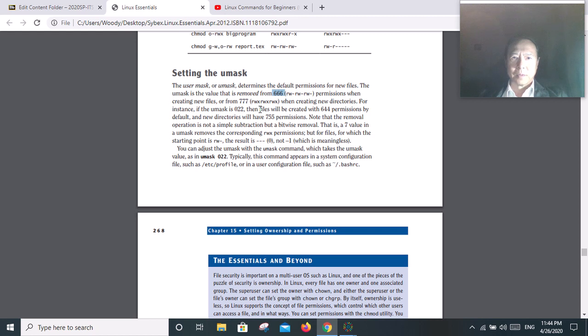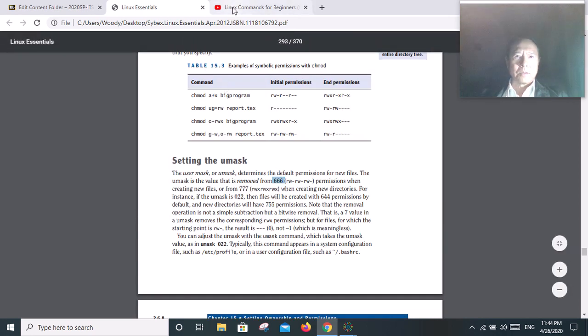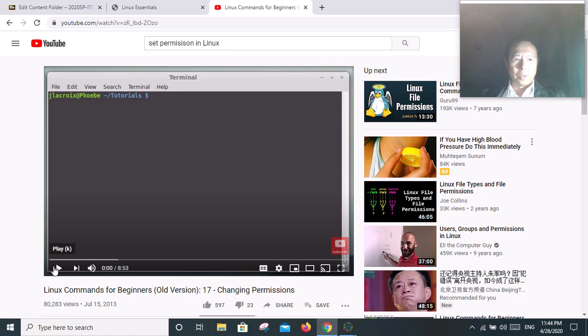Umask. Let's take a look, using the real command to show you.